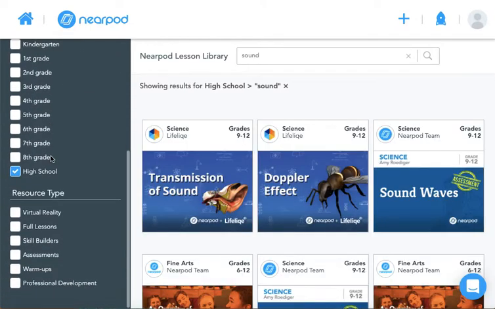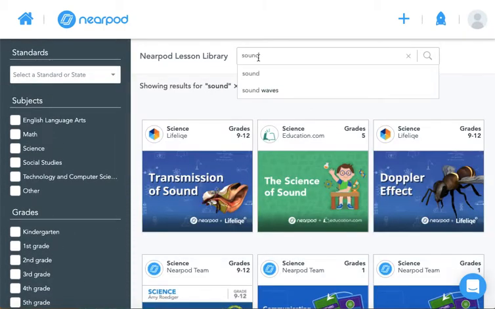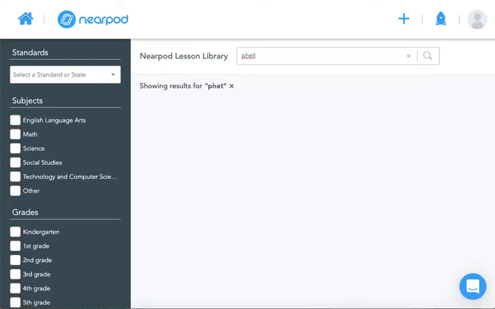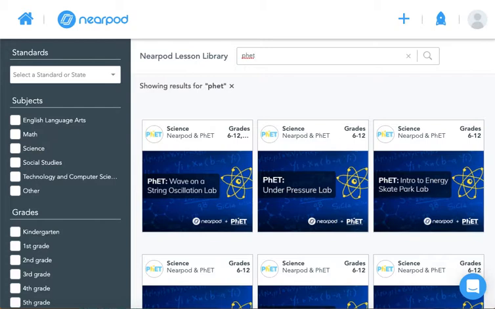There are lots of different ways that you can narrow your search. Obviously, the filter's over here on the left-hand side. That's super easy. If you know that you want something that's got virtual reality in it, you can. Since I'm talking about science, you can search for PhET simulations specifically. They've got some really nice presentations pre-made for PhET simulations. You can also search by state standard, which is pretty cool.